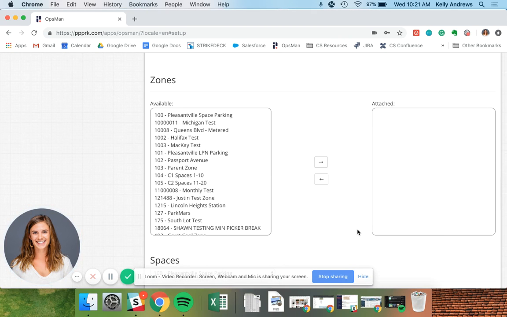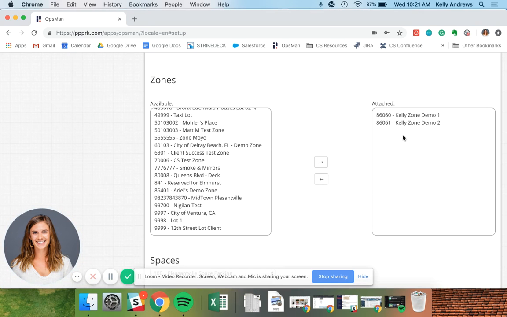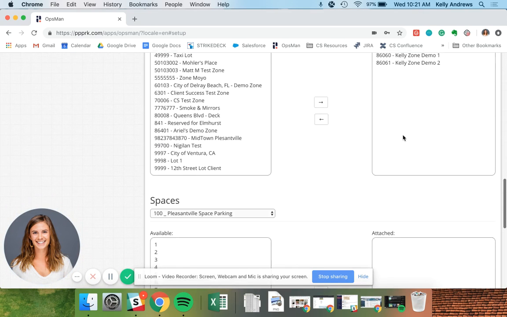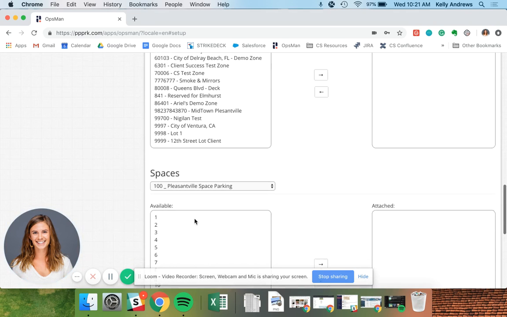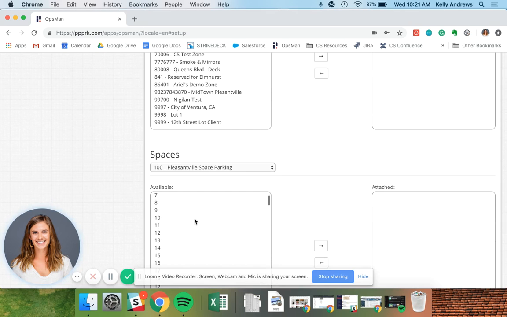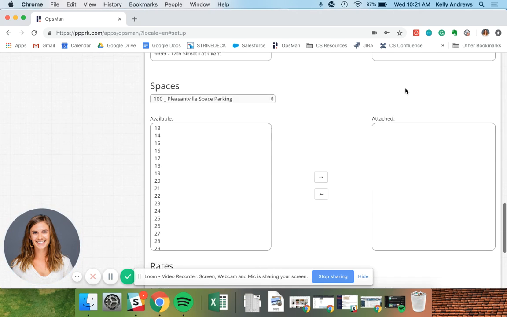Now you need to attach this to a zone or multiple zones. So I'm going to go ahead and attach it to both of these zones. And you'll do that by selecting them and clicking the arrow over to the attached box. You do not want to click the zones and spaces. You want to use either or. So since I've pulled over these two zones, it's going to include all spaces within those zones.